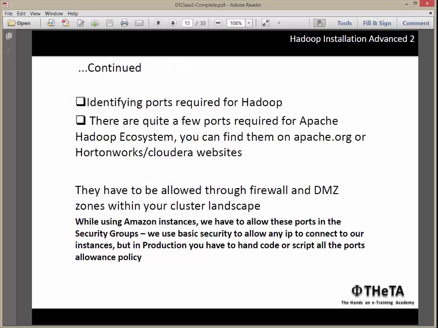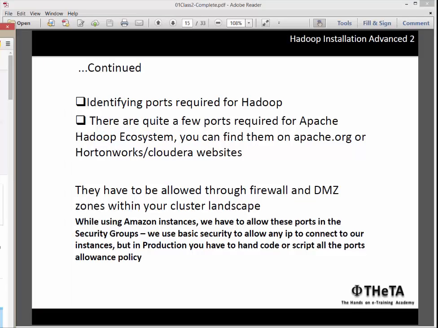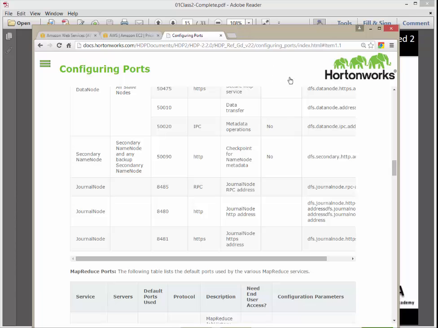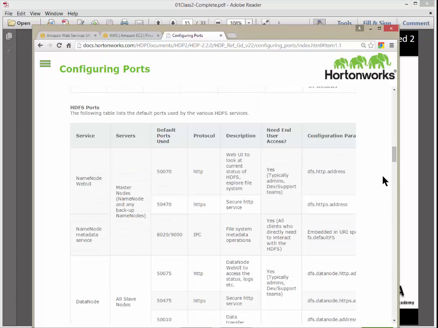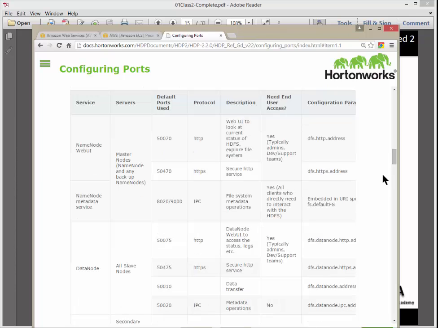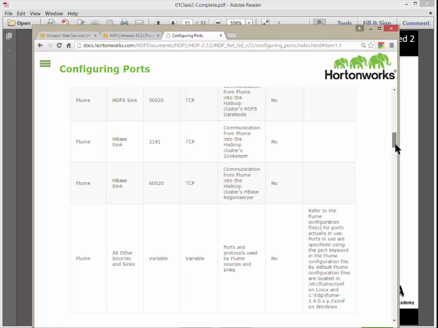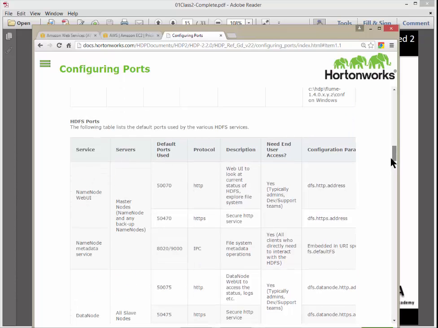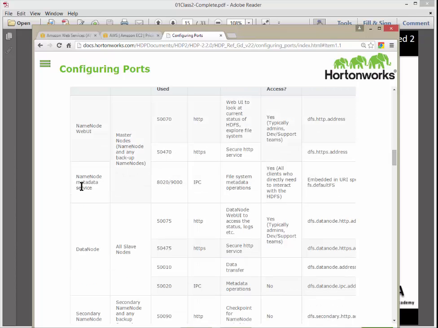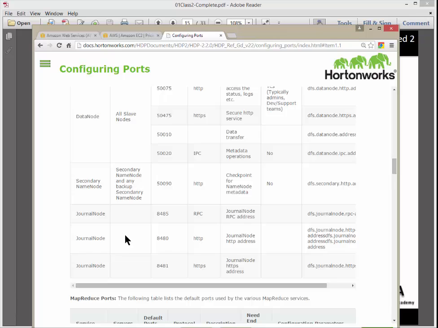So we'll be looking into identifying the ports required. First, let me show you the ports required page. Right. So there are hundreds of ports here. You can go and have a look at the above link. This should be available in the document. The main ports we are concerned with are those of HDFS and MapReduce, because those two are the core components of a Hadoop cluster, right? So the HDFS ports, here they are. The default ports will be used for the name node web UI, name node metadata service, data node, and secondary name node. You can see all the ports here and the respective protocols, and journal node.